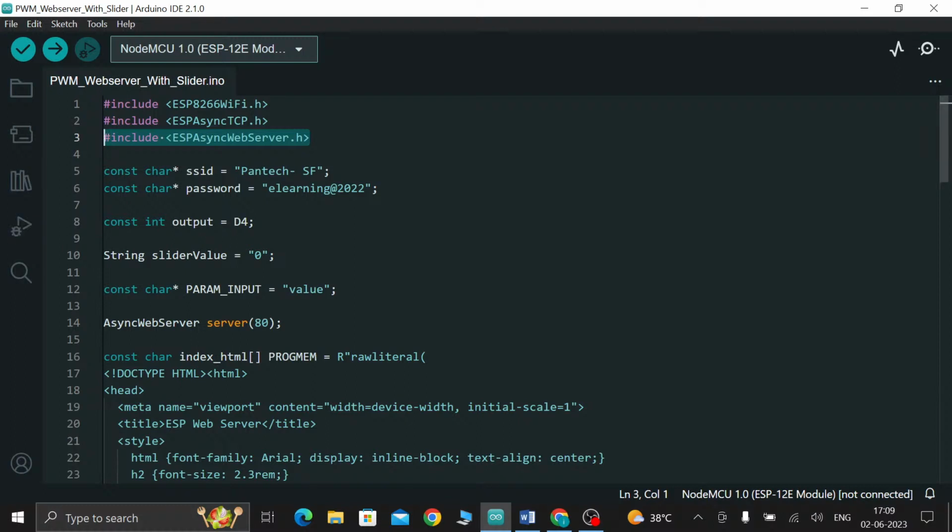Then what we have to do is initialize the network credentials. These lines define the SSID, which is your Wi-Fi network name, and the password of the Wi-Fi network that the ESP8266 will connect to, right? You should replace these values with the actual SSID and password of your own Wi-Fi network.